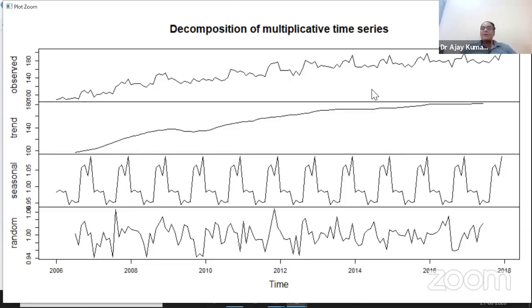The first graph is the original graph of the time series data set. It is the original graph of the IIP. The second graph is showing you the long-term trend, and you can see here it is a trend, long-term trend. It is an observed series, and it is a seasonal component. So we are having the seasonal component in this series, and the seasonal component is very attractive and beautiful also, you can see. And it is a random component.